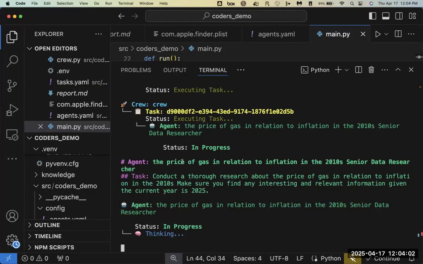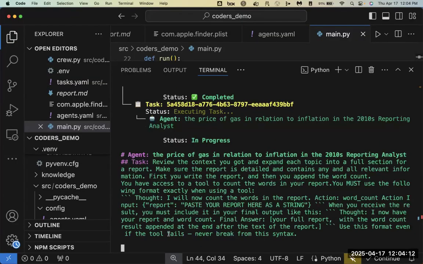So it started with the crew, it's now given an agent the task: conduct a thorough research about it. I will go do that. Interesting. So it's doing stuff. One thing that I haven't figured out, and there's probably a way, is that after it completes, you can't go back and read all of this. It's not outputting it into a file. I'm sure somewhere I could tell it to, but at the end, it just kind of gives me a summary.